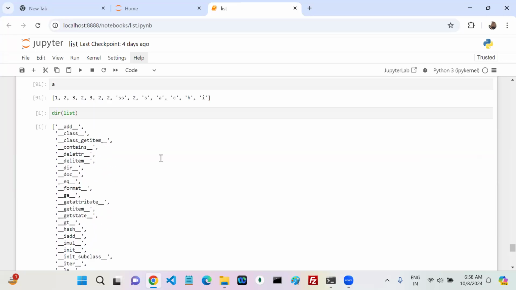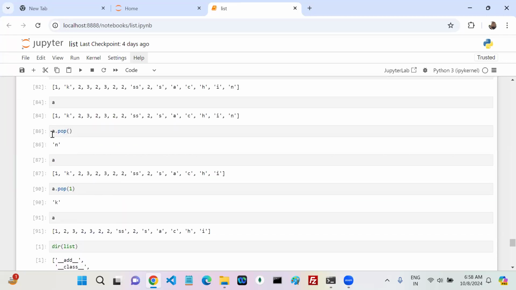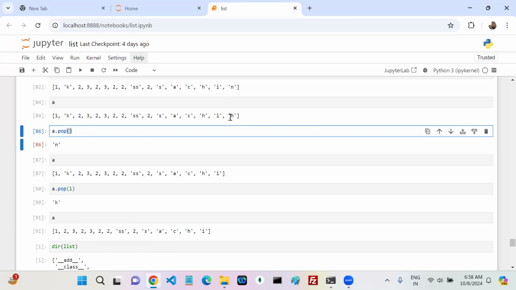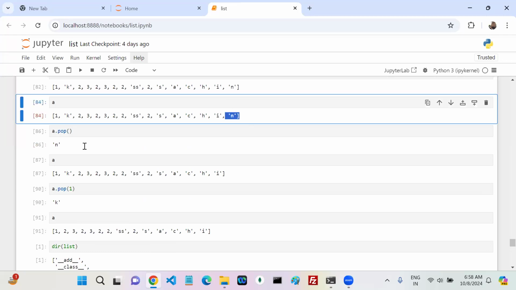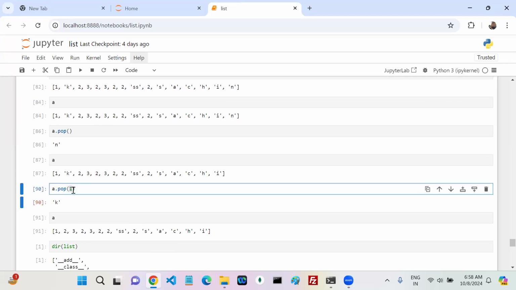If you observe the difference between pop and remove: if you do not mention anything, pop always removes the last element. If you want to remove from the middle, you can give the index, not the element. Based on the index, it removes that element. Understood? Agreed with me? Yes, sir. That is remove.